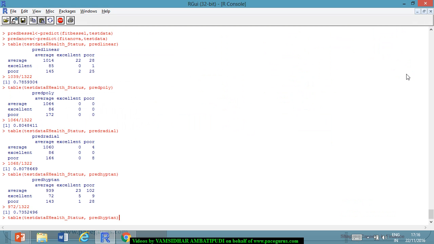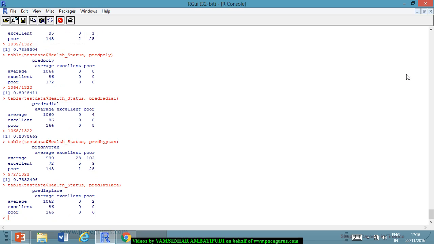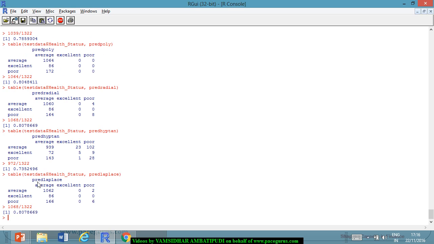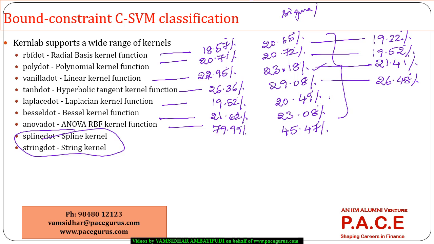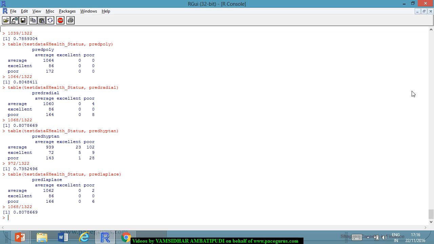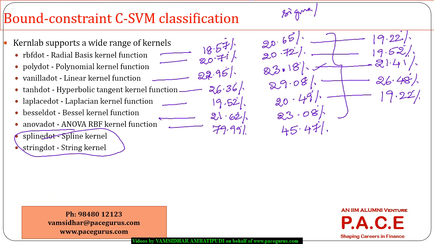Going with Laplacian again. So what I suggest is you should actually change the parameters and based on that keep redoing the model. Laplacian is also going with 1068 being the accuracy, which is more or less similar to that of your radial, resulting in 19.22% even with the Laplacian kernel as well. But what we could see is majority of them are being predicted as average itself. Only 8 of them are being predicted as poor.